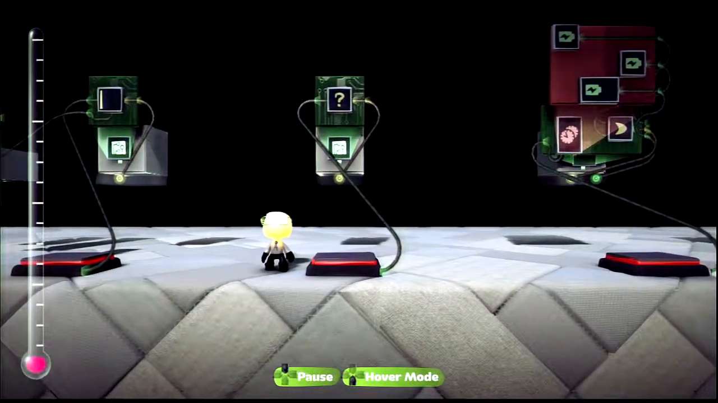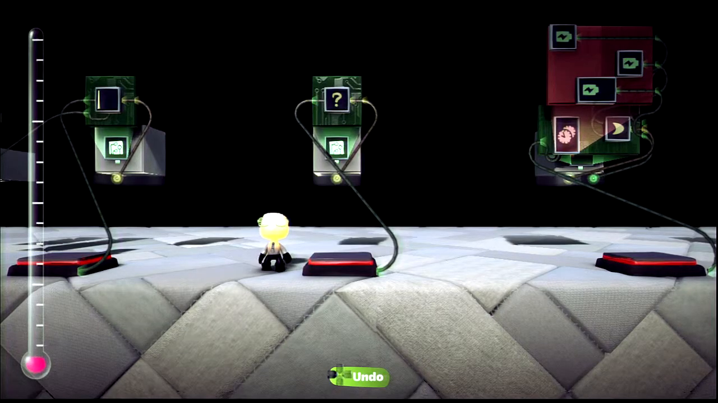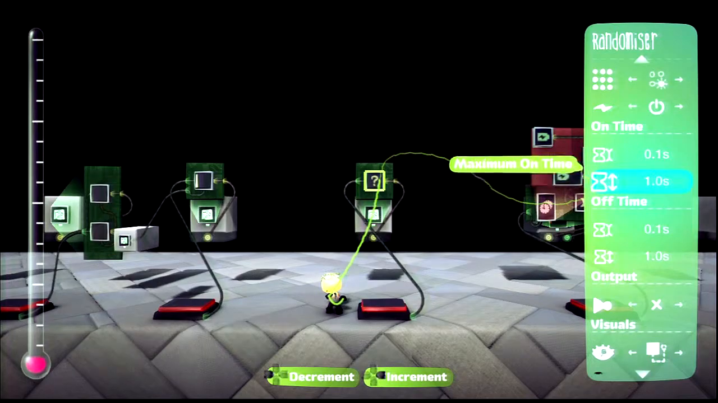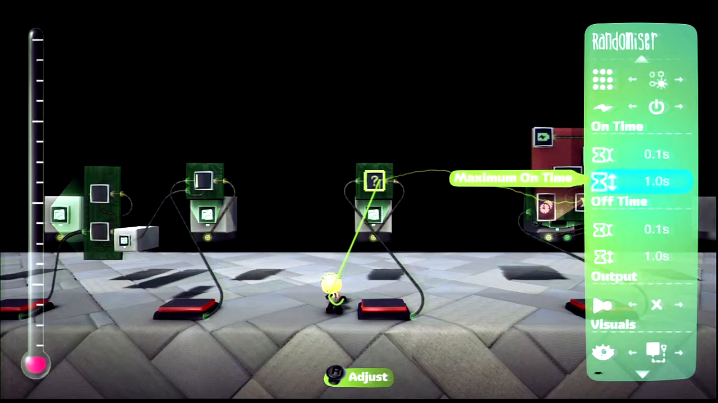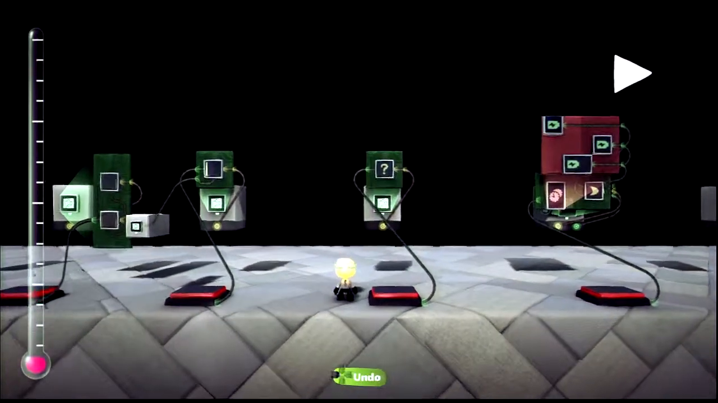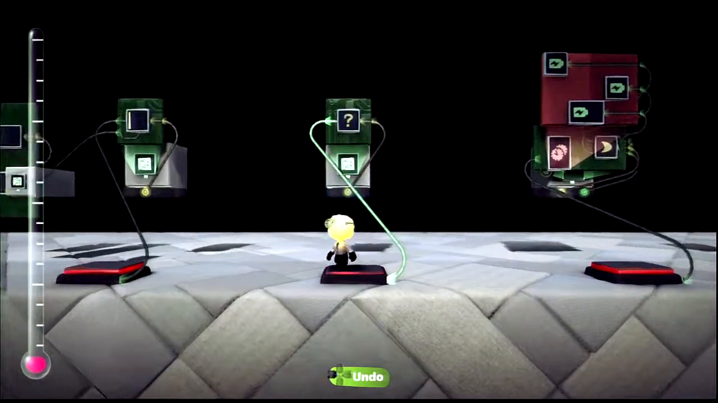And this here is a randomizer. All I've done is just hooked it up to the button and set it up, well, you can see what I've set it up to. Minimum on time 0.1, maximum 1, minimum off time 0.1, maximum off time 1. Hopefully we just get some nice random results this time.